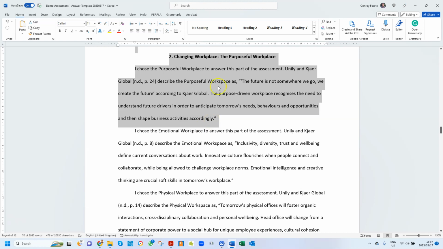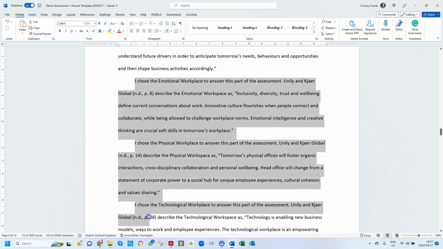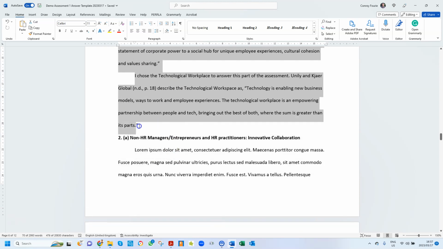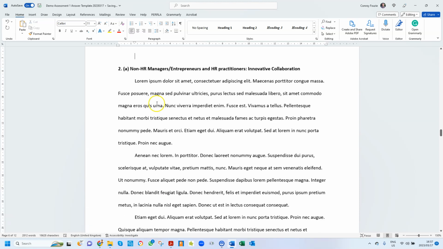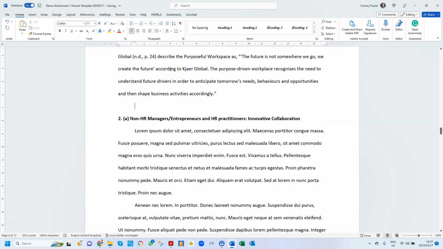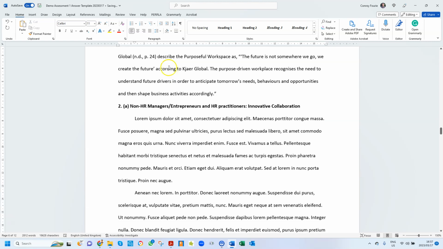Just a reminder, if you choose purposeful workplace, and I've already got it like this, then you just keep it like that. But I'm not suggesting that this is the one you use. I'm using this simply as an example. So for example, if you choose that, then all you would do in my template is you would just go like that and choose all the other options, and you would delete those, and it would delete like that, and then you just take that space away.